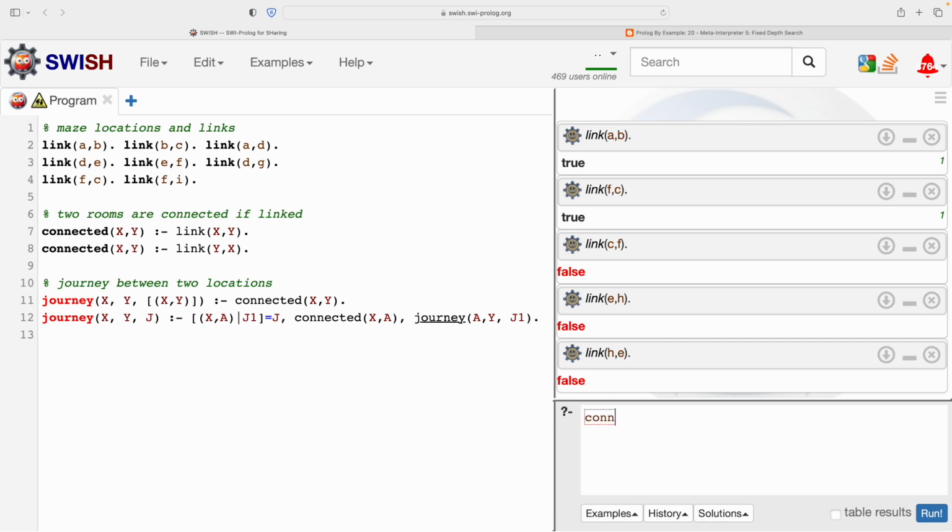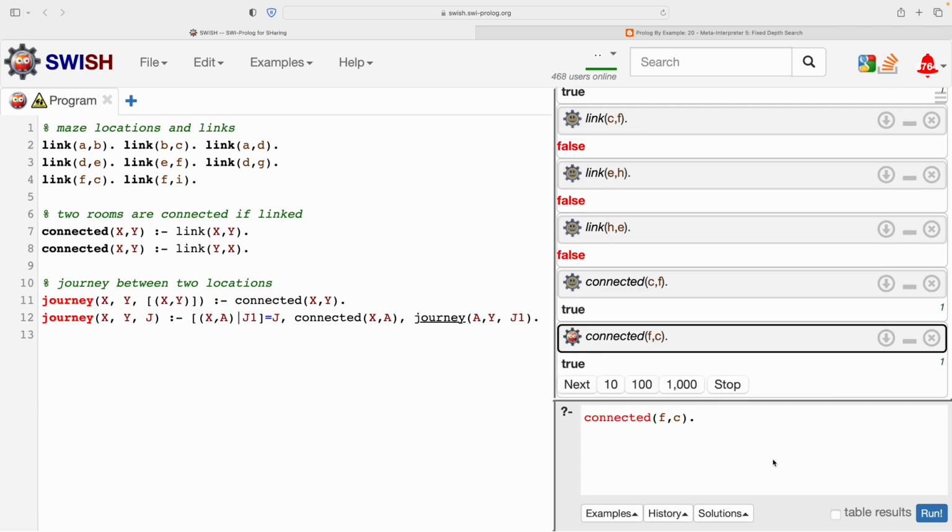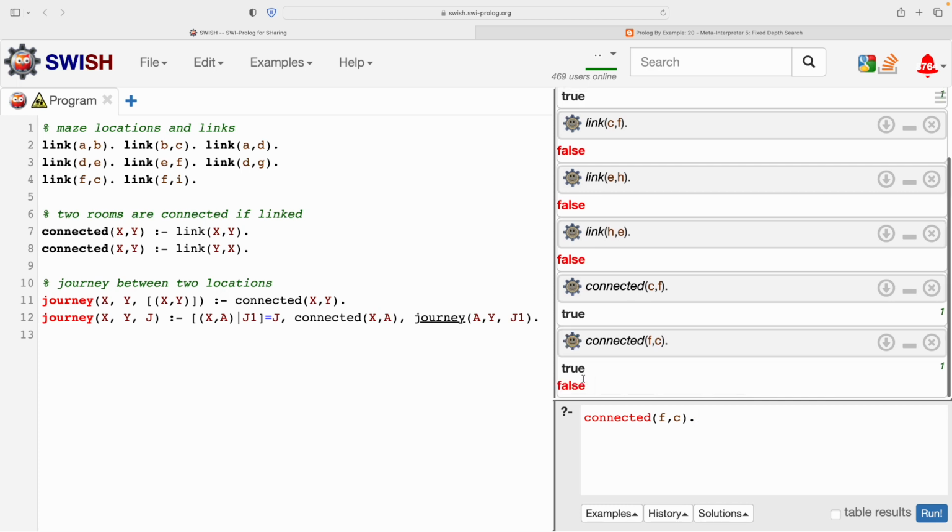Great, now let's test our connected. F to C is in the database, so C to F, is that connected? True. And the very basic case of something that does exist in the database, F to C, that should be true. Oh, it's asking to see if there's another answer, and it's false. So this is true, and that's because it's backtracking. It's found this to be true, and then it's moved on to that one.